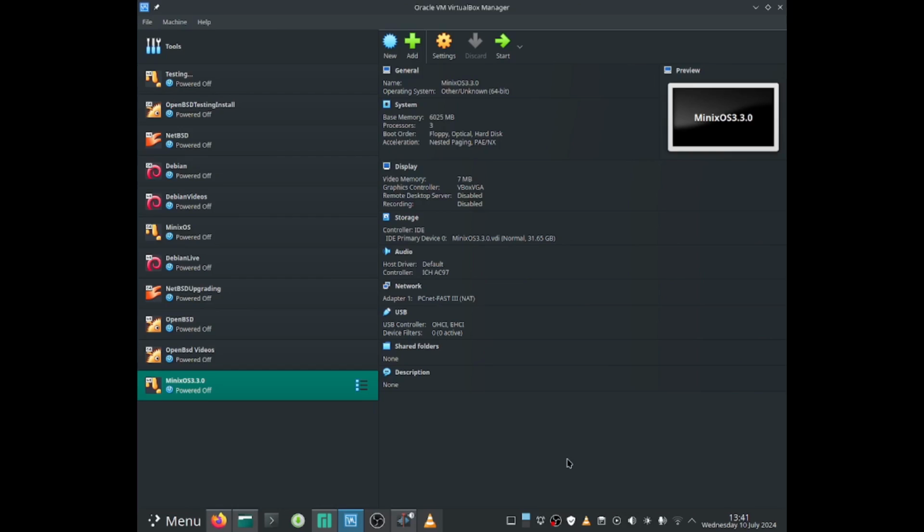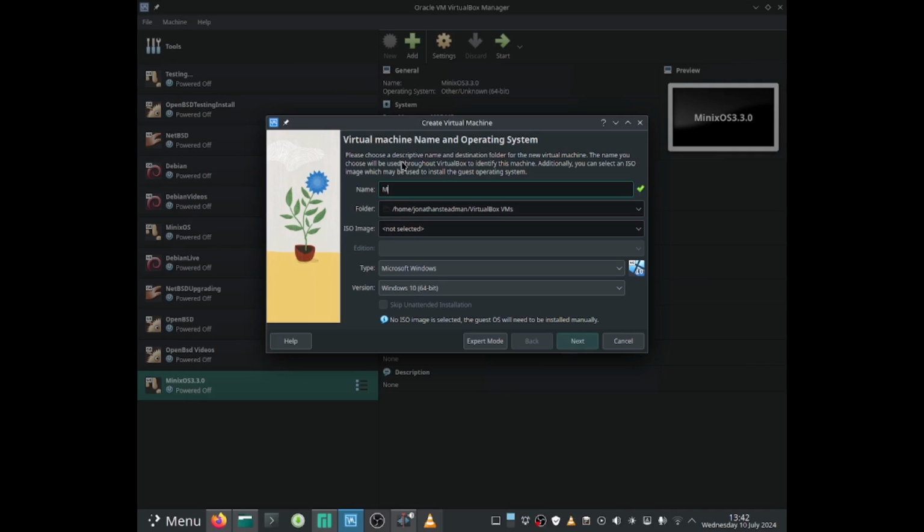Okay, so I'll be using VirtualBox to be able to install the Minix operating system. Okay, let's go ahead and create a new machine. Let's call this one Minix OS YouTube. Well, guys, you can give it any name you want.